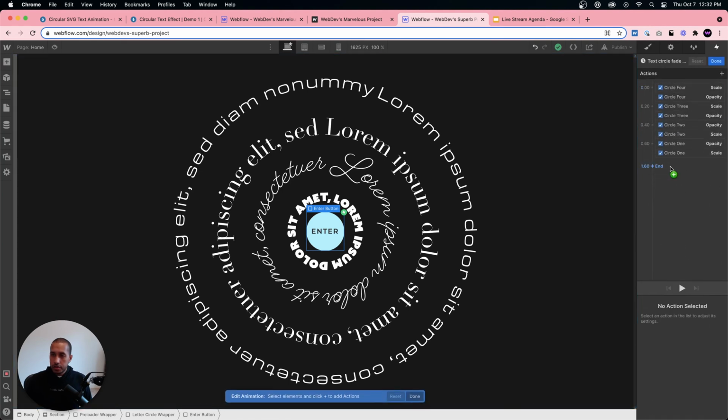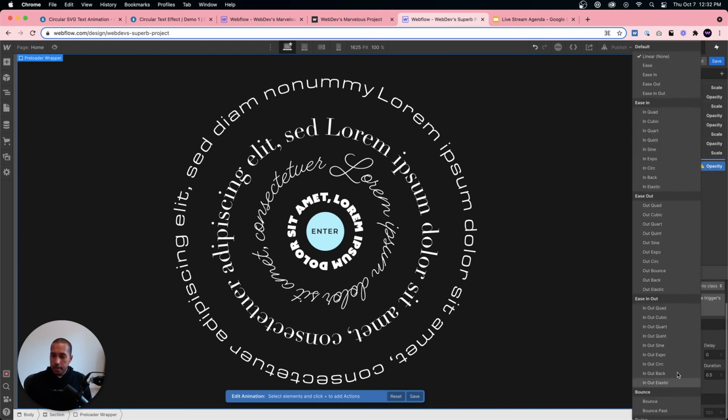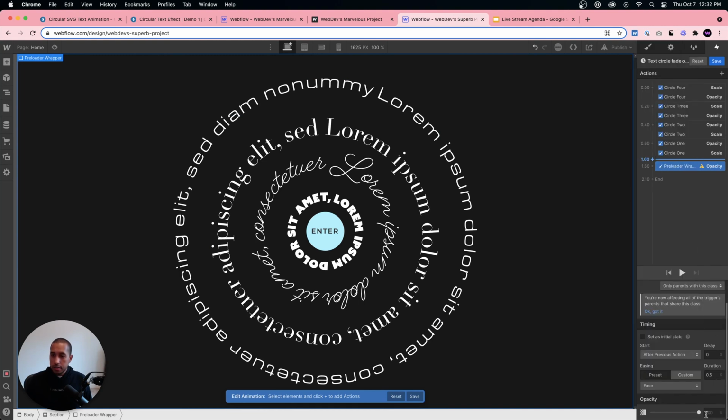So when we click enter, we're going to add a few more animations. So I'll go into the text circle fade out. I'll select the preloader wrapper, and once the animation is done, we're going to fade out the entire wrapper. So we're going to say easing of ease and an opacity of 0%. And then we're going to click on hide show, and we're going to completely hide the preloader wrapper. So it's not visible with the site and the user can interact with the site.